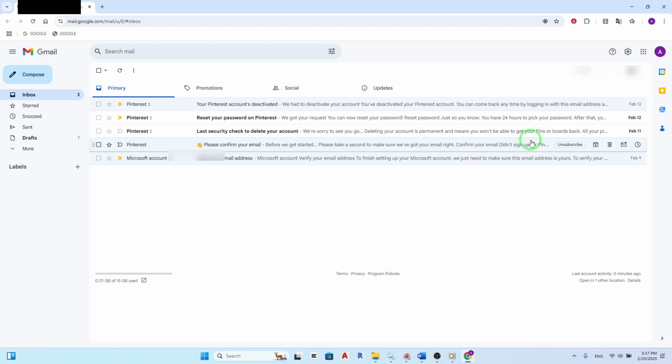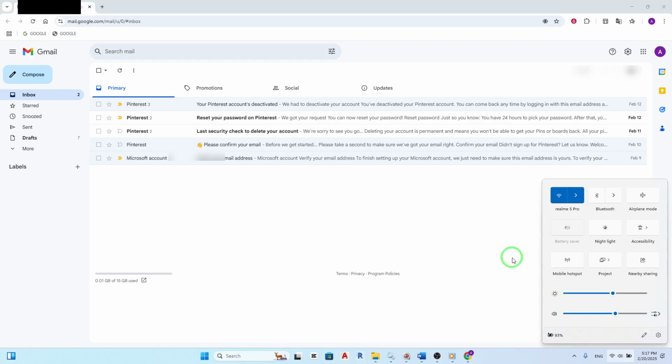Next, it's essential to check your internet connection. From the notifications area on your taskbar, click on the network icon to verify that you're connected. A stable internet connection is crucial for making calls through Gmail.